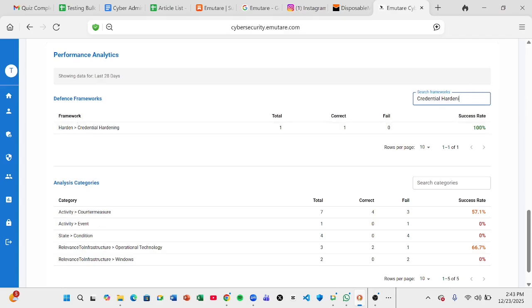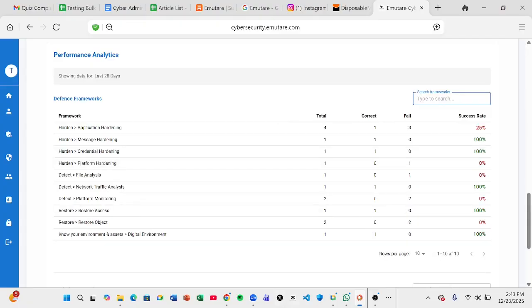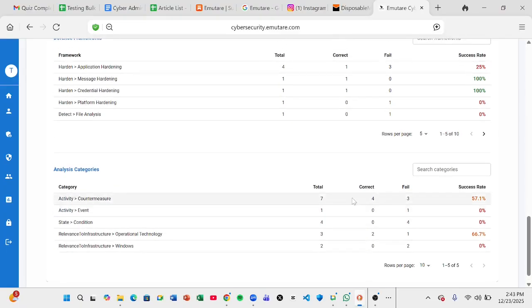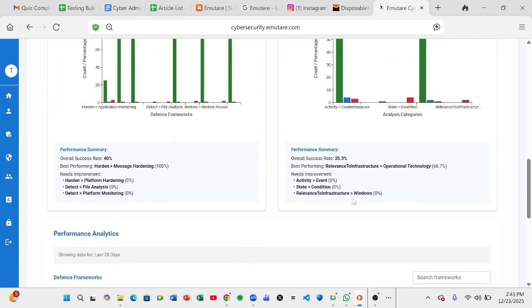Okay, that is how. So you can as well set the rows per page. Let's reduce this to 5. As you can see, next page, previous page. Okay, so that is how to view defense frameworks performance. That is how to view the defense frameworks category. Okay, so that is it.